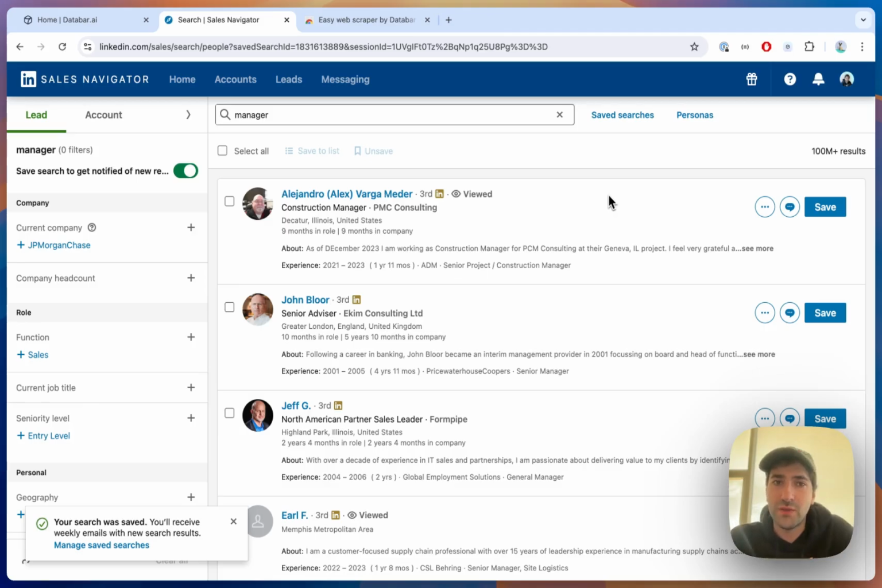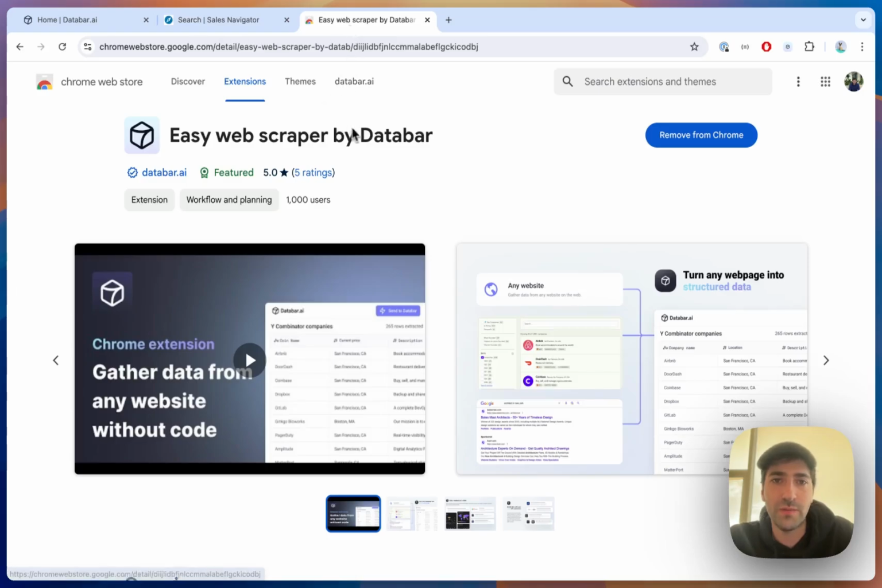There are two prerequisites to use this exporter. The first one is that you'll need an active Sales Navigator account, and the second is that you'll need to install the Easy Web Scraper Chrome extension by Databar in the Chrome Web Store. The link to this extension is in the description below.